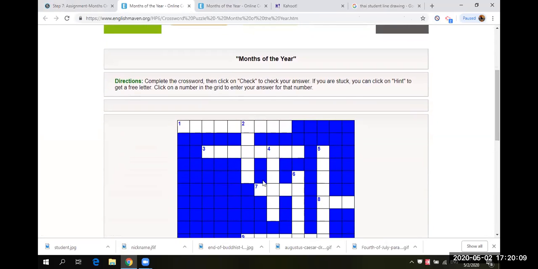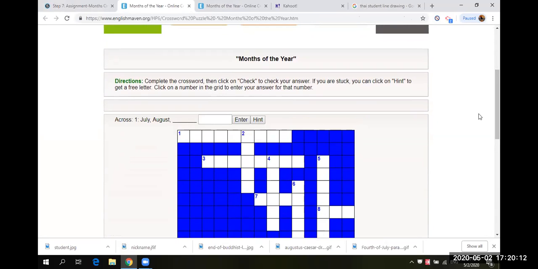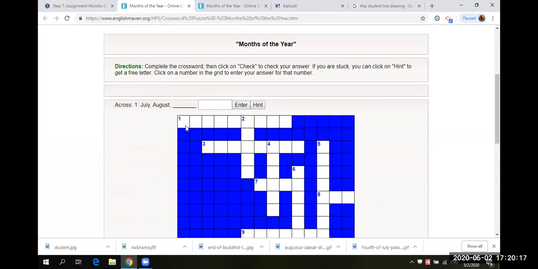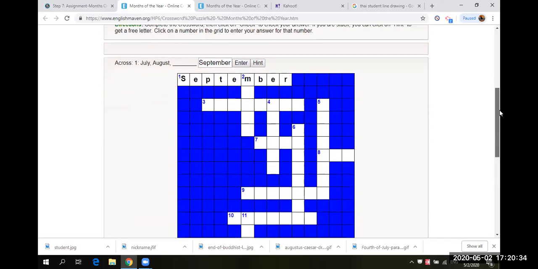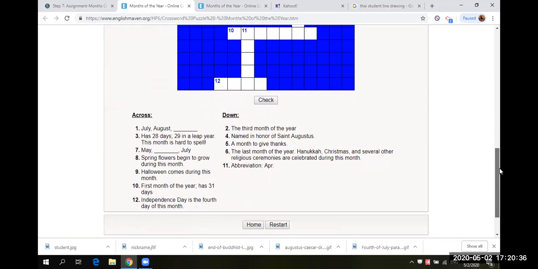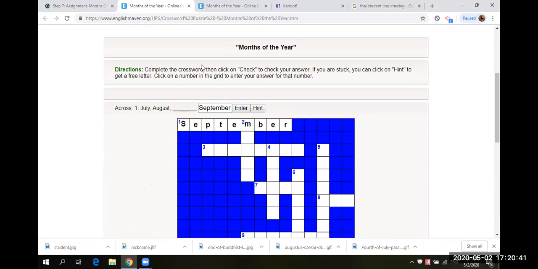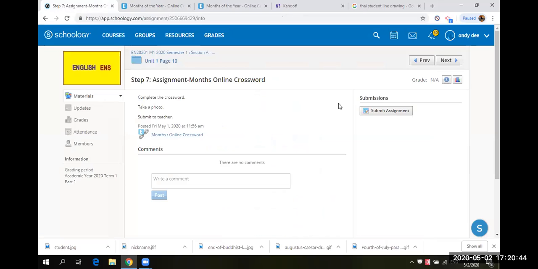Now, one across. What's one across? Let's see. July, August. So the next month is, we put it in the box, September. Okay. Months of the year have capital letters, so let's practice our grammar. And then you enter it. Okay. So you finish all the clues, and then there's 12 clues. You take a photo, and you submit over here.